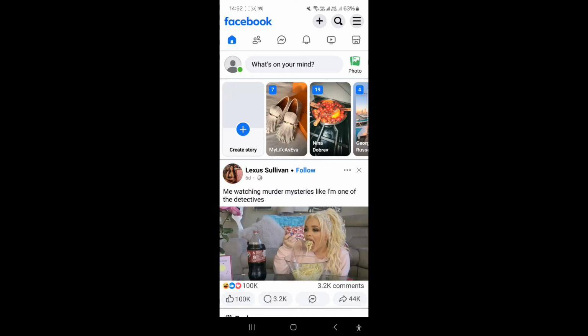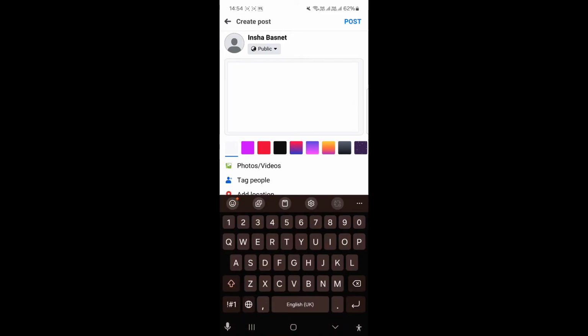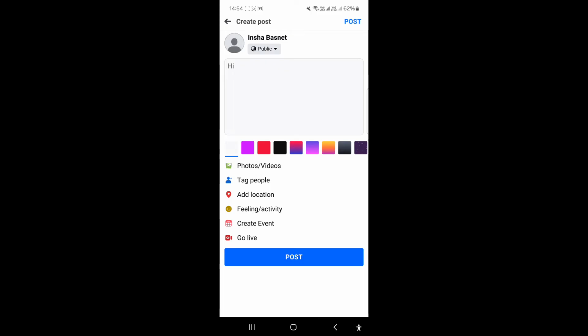Now for status update, tap on What's on your mind at the top. Now type what's on your mind and click post and your status will be updated on Facebook Lite.